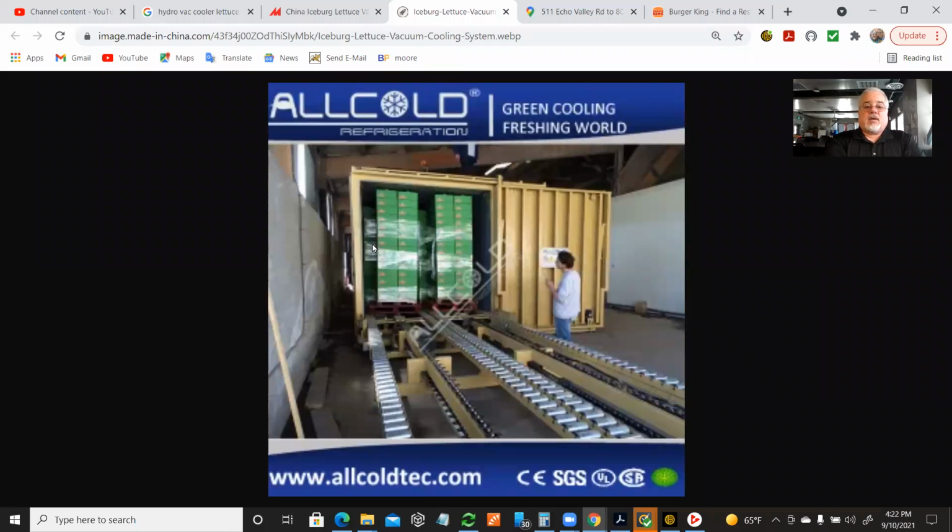I can take cartons of heads of lettuce from the field, stick them in a bunch of boxes. Now the boxes have to have holes in them. You don't see holes on the ends here, but I'm sure there are holes on the sides or this wouldn't work. And you put the lettuce in there, close the door, pull a vacuum. And when you pull the vacuum, the water that's in between the leaves of a head of iceberg lettuce will start to boil. As it's boiling, it gets colder.